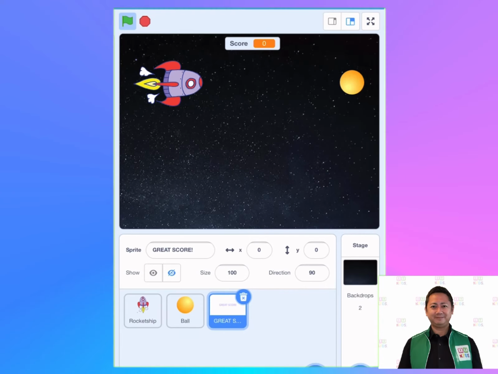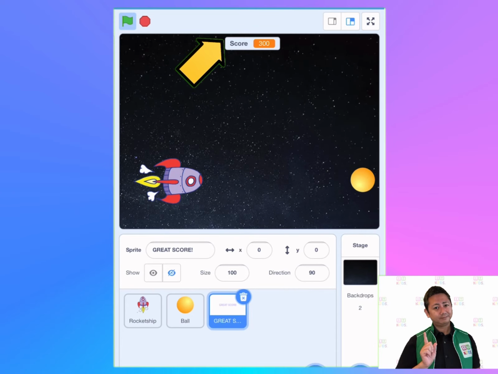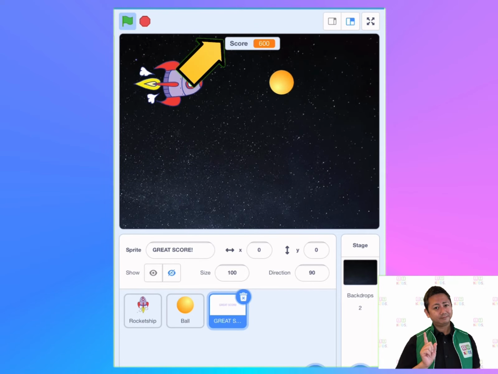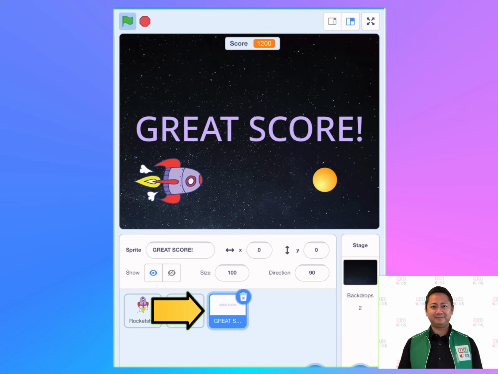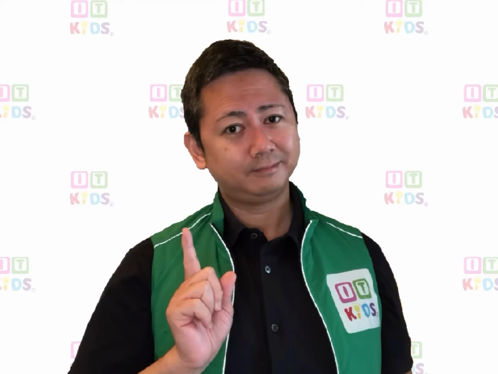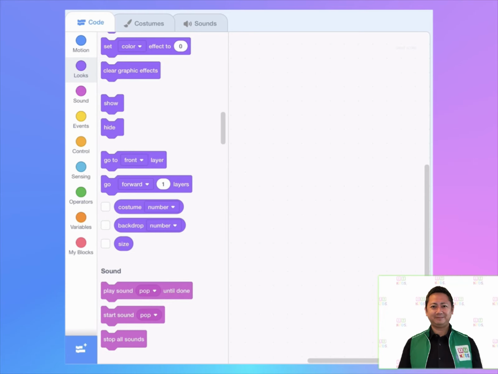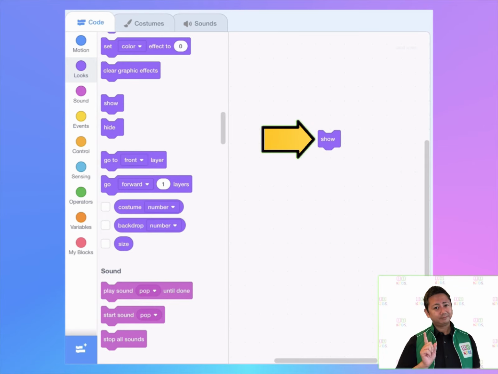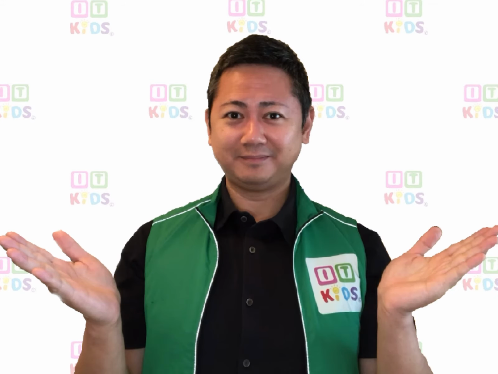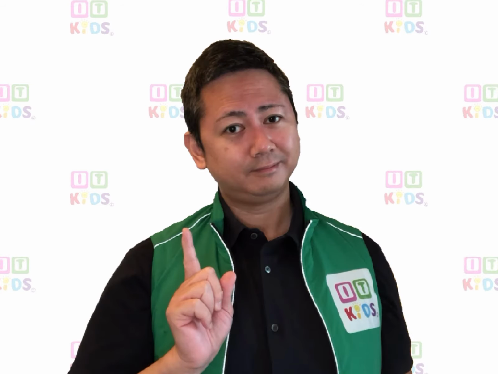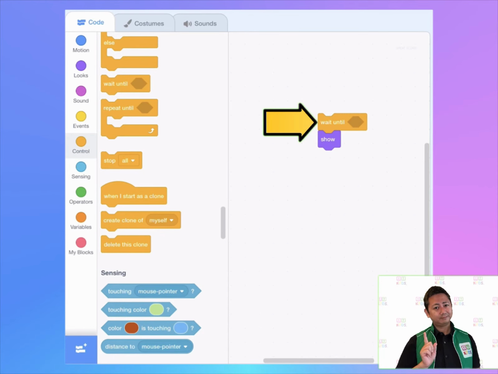In this example, the number in the variable score gets larger whenever the player scores points, and our goal is to display the great score sprite when the variable score holds a number larger than 1,000. In the great score sprite, we'll use the show block so that the sprite comes out of hiding and shows itself. However, we don't want to show the sprite when the score is 1,000 or smaller, so we'll connect our wait for block on top of it.